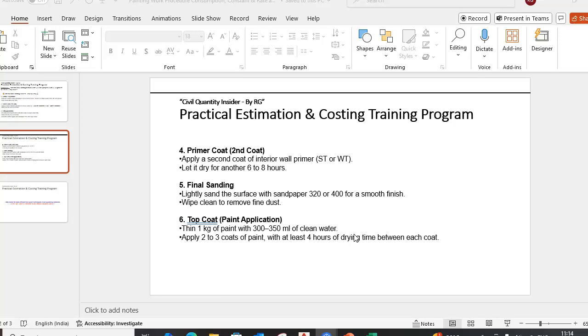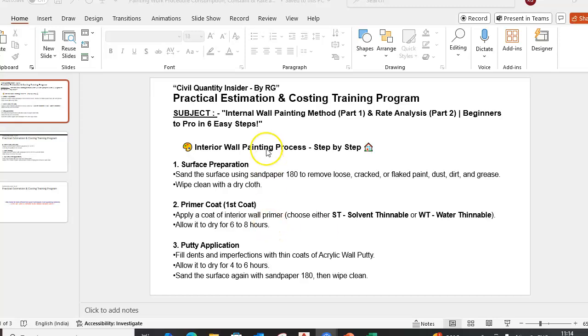This is the process or method of internal wall painting work. Our next part is the rate analysis.